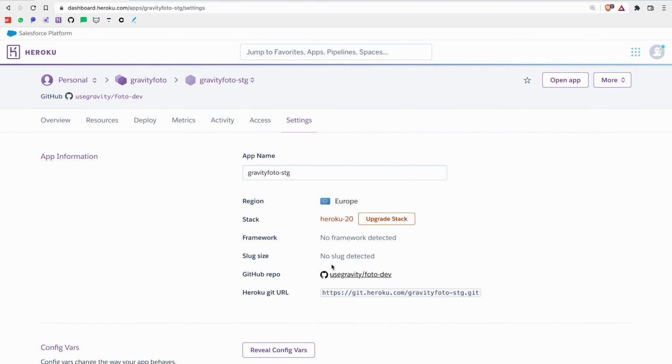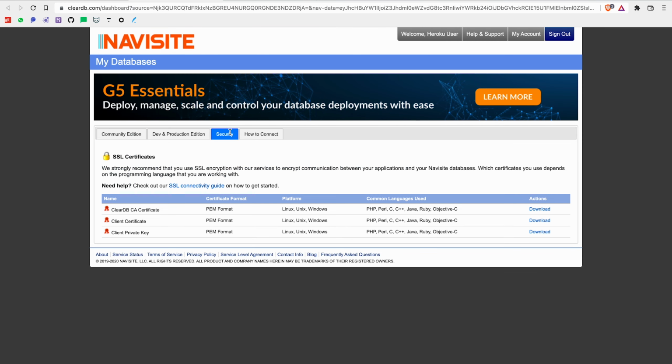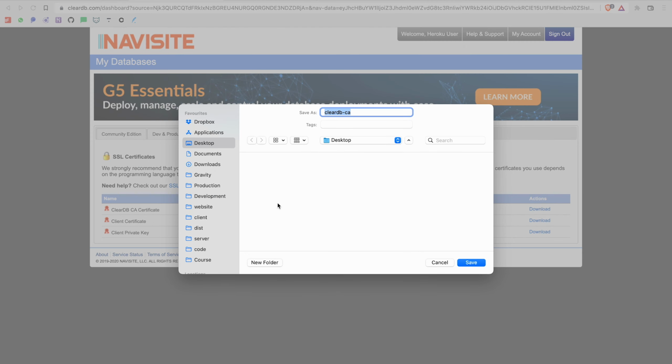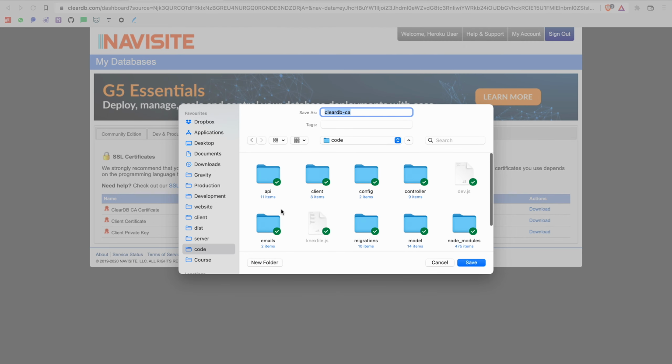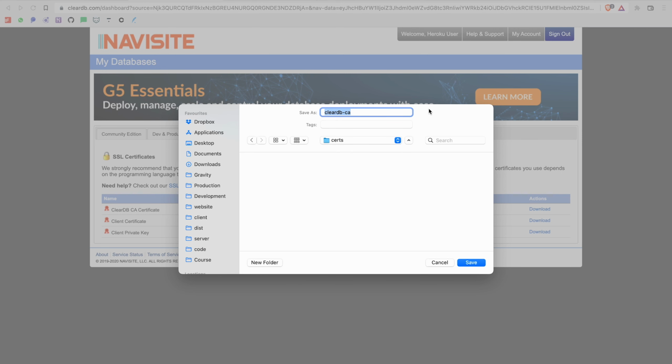So the final thing we need to do for our database is download the certificates. So if we go back over to resources, so we click on ClearDB, it'll open up a new tab with the ClearDB dashboard. Okay, and then if we click on the security tab, you can see we have 3 certificates here. So what I'm going to do is download each of these, and I'm going to put them into a folder in the application. So let's call the folder certs, and then we're going to download each of these.